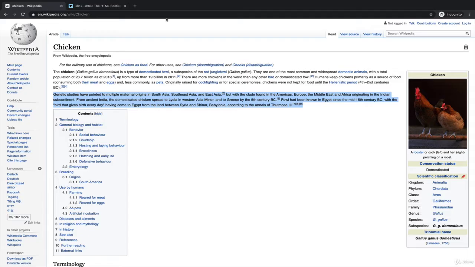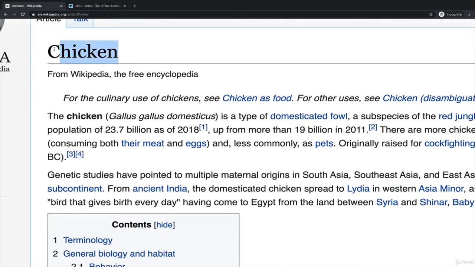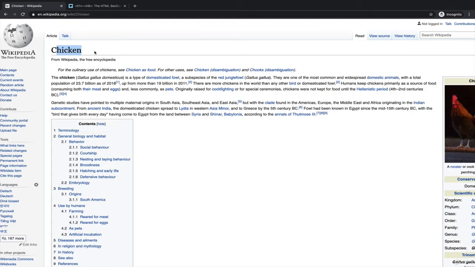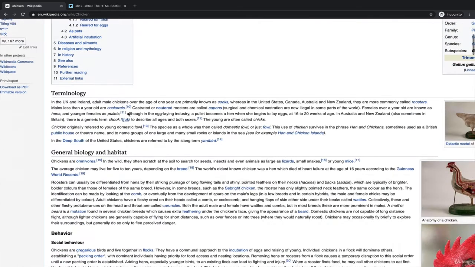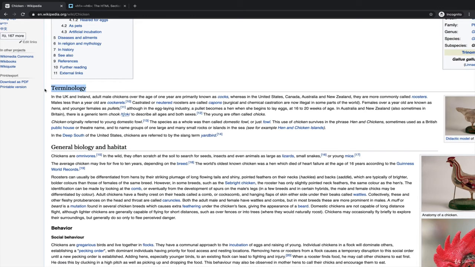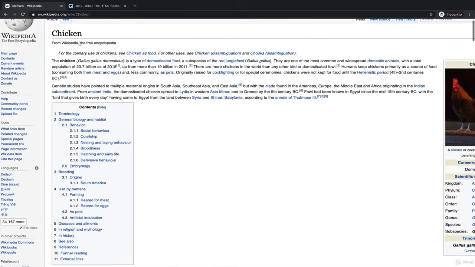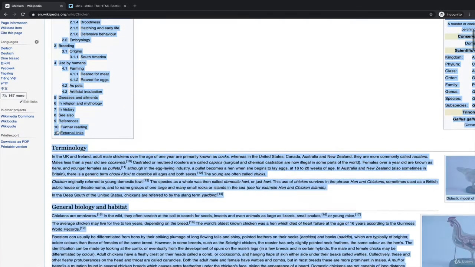If we go to this Wikipedia article, we have a bunch of examples actually of these H elements. We've got our main heading here, which would be an H1. This is the top level heading for the entire page. But then we have subheadings like terminology, general biology, and habitat. Those would be the next level down. Think of an outline of your document. This is the main topic and then two subtopics.